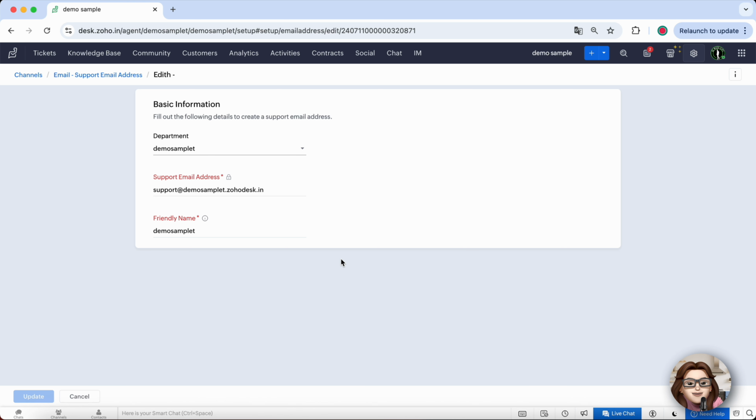After that, add a friendly name. This is the name customers will see when they receive replies. So choose something clear and professional. Once everything looks good, click Save.